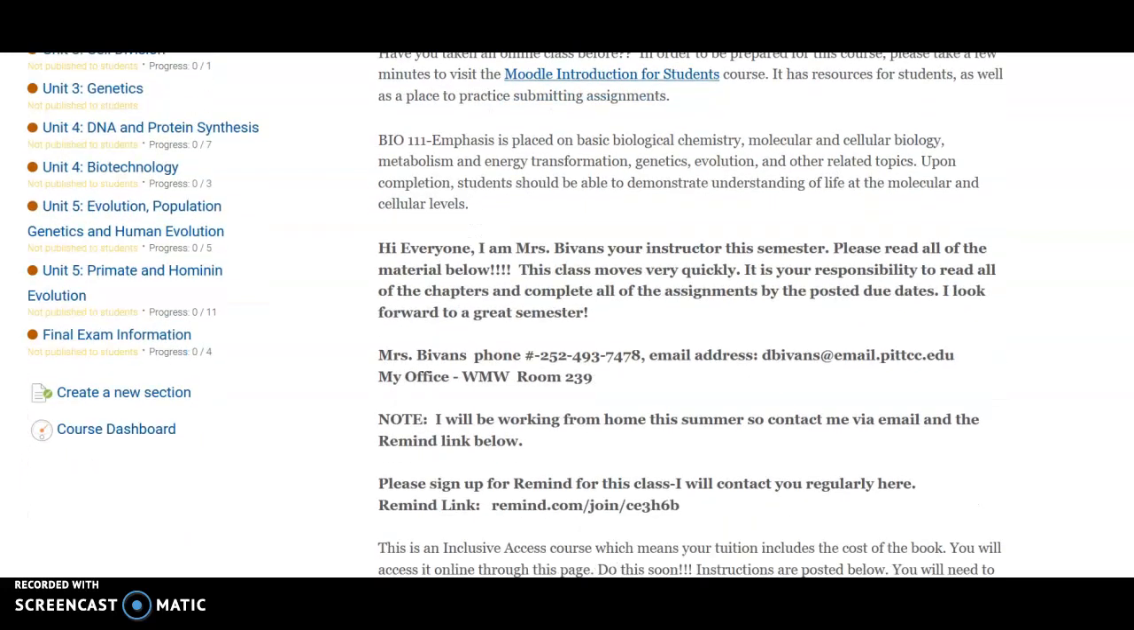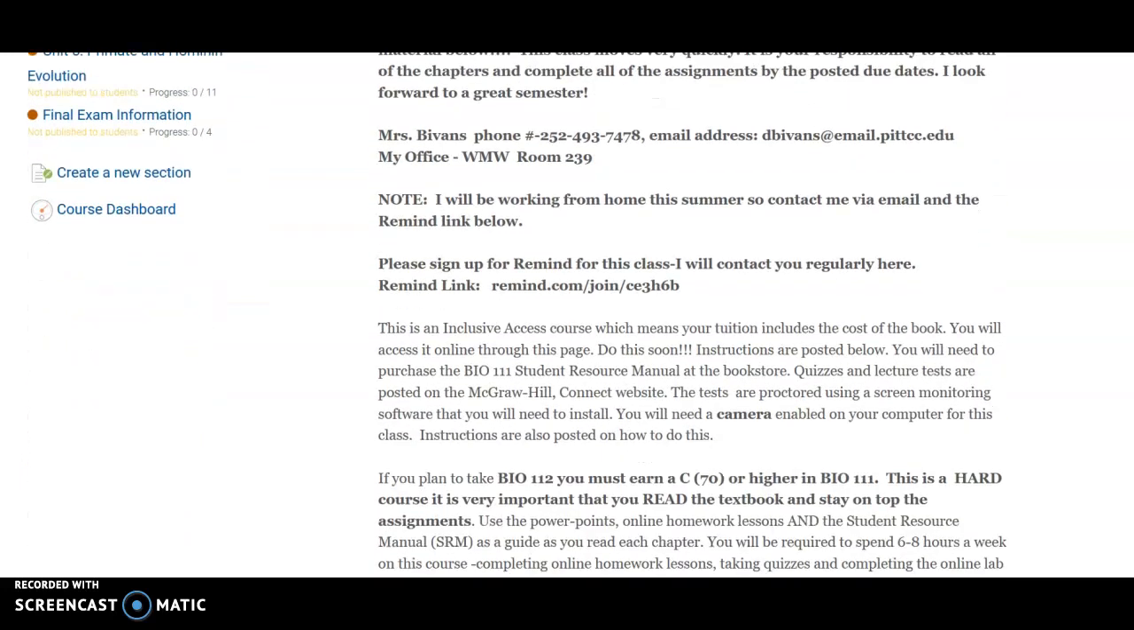Here you can read and find out my contact information. Email is the best way to contact me. Also, please sign up here for Remind. That would go to my phone and I can contact you guys very easily there, so please set that up.